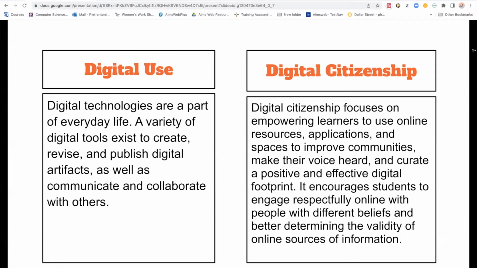So thinking about this, we definitely want to encourage our learners to have a positive digital footprint. We want them to be able to engage in online communities in a positive way, being respectful of others' beliefs and understanding that some of the online sources of information might have bias or just be definitely fake news, for lack of a better term. So the digital citizenship standards will help our learners with that.